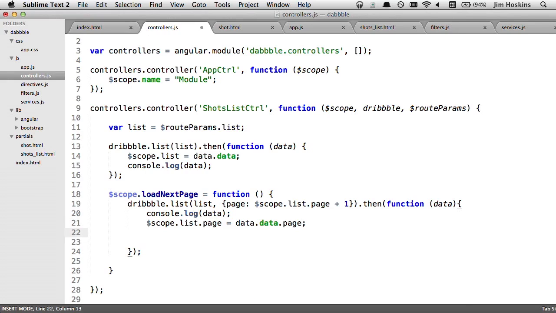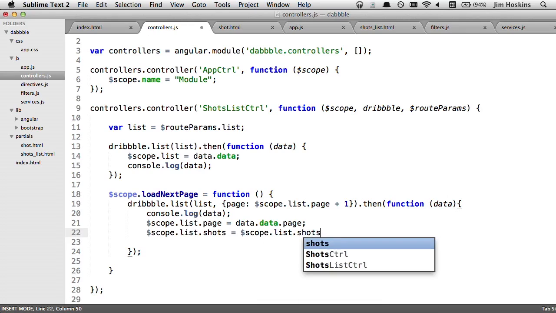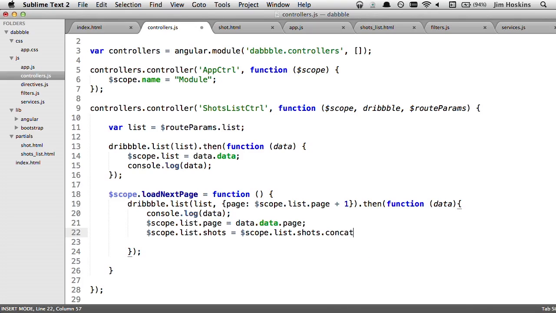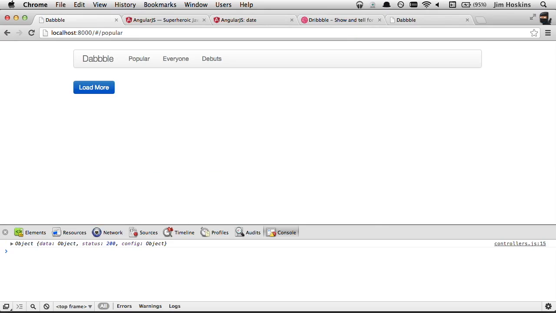Now to add the data.data.shots to the scope.data.shots, what we can do is scope.list.shots equals scope.list.shots.concat data.data.shots. And what this will do is it will set the shots to the original shots list with the new shots added to the end. And of course, Angular, as it sees that change update, it's going to re-render the page with that new longer list of shots. So let's give it a try.